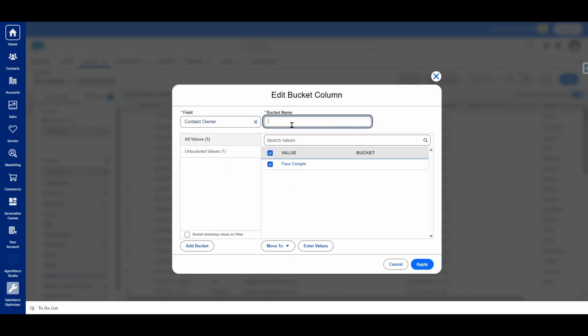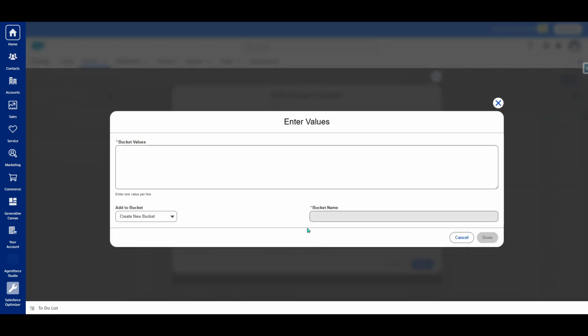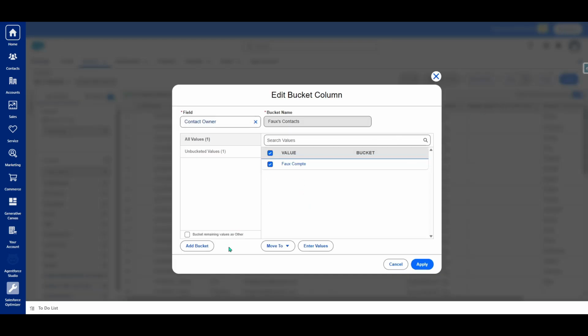Give your bucket column a clear, concise name, something that describes the grouping you're about to create, like deal size, priority group, or customer tier. Then, choose the field you want to bucket. If you select a numeric field, you can define ranges, for example, 0 to 1,000, 1,001 to 10,000, and so on. If you select a text or pick list field, you'll drag or assign values into the groups you want.